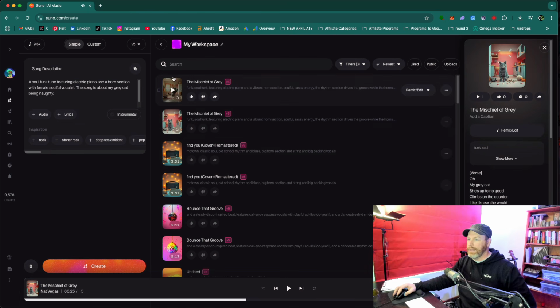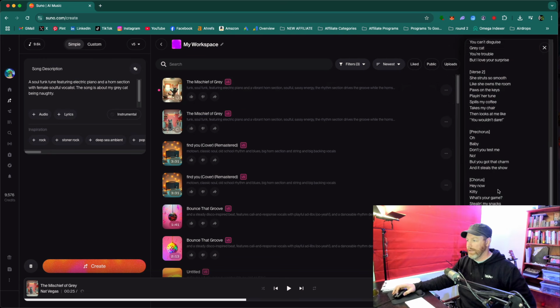So there you go. That's really high quality, and it usually makes 2 versions every time you generate it. So you can now click on that next one to listen to that version. It will show you the lyrics on the right hand side that it has generated for you.